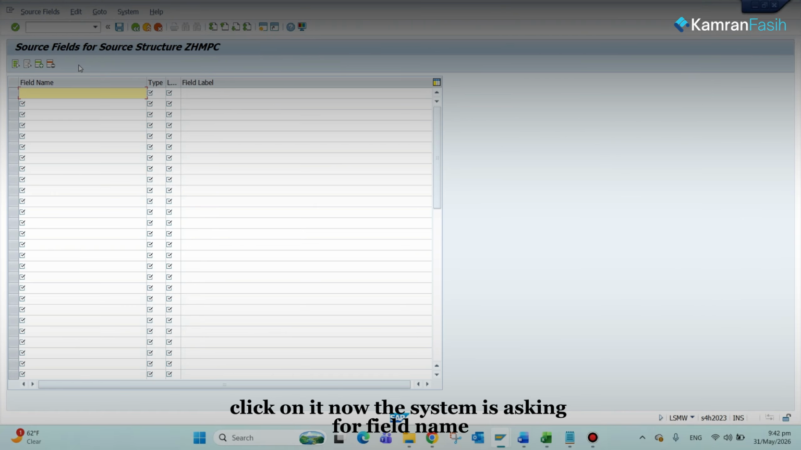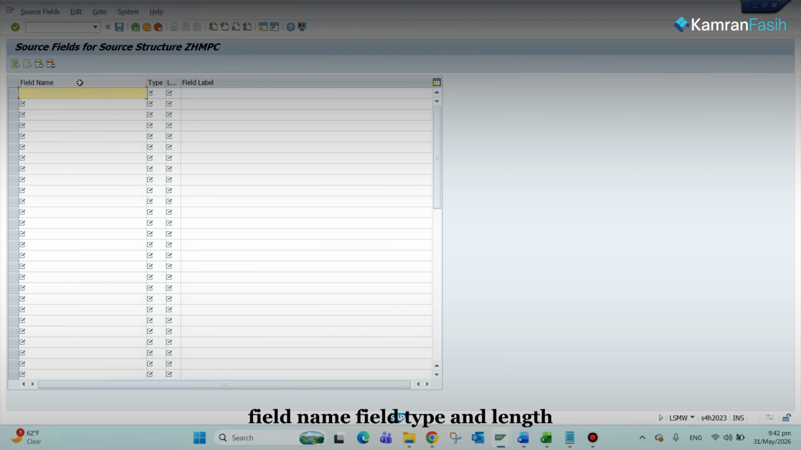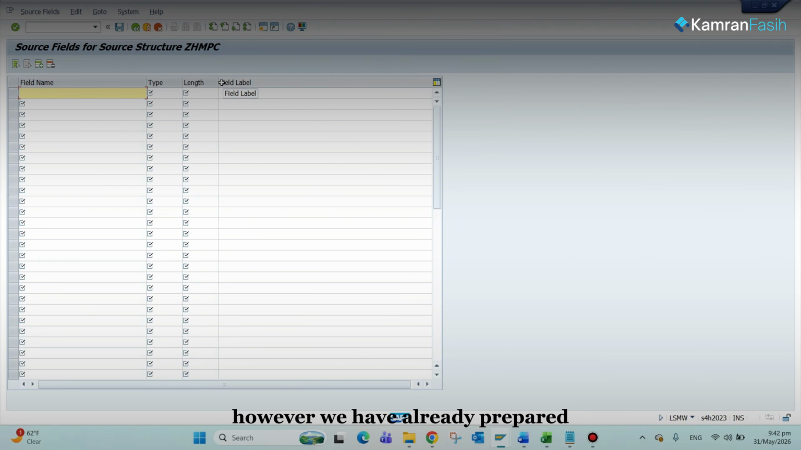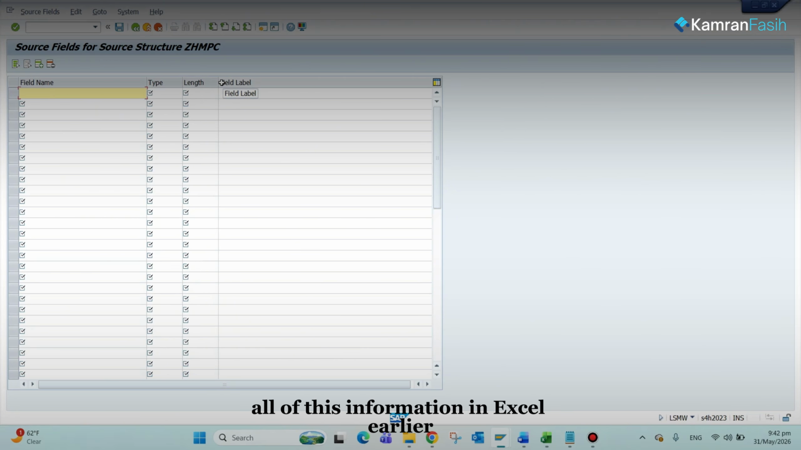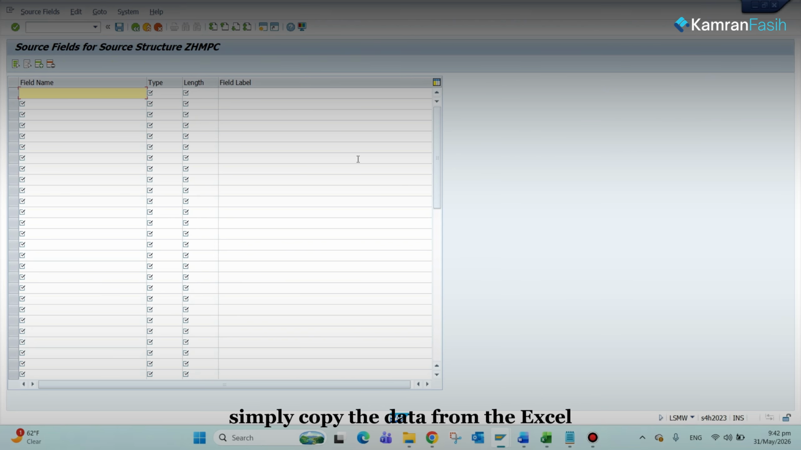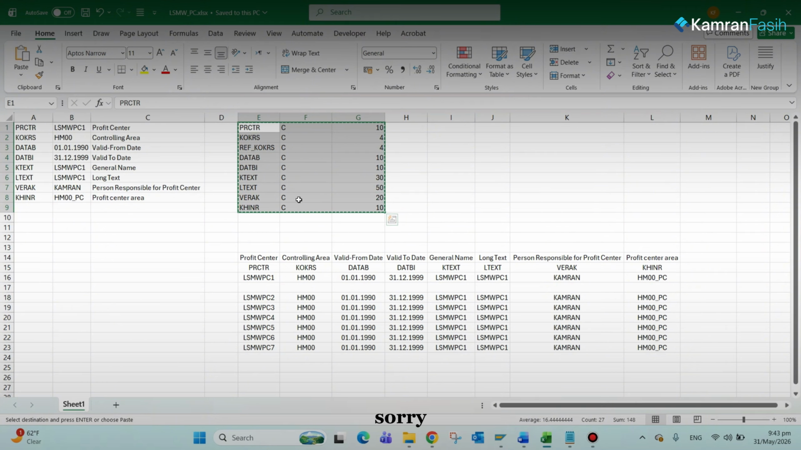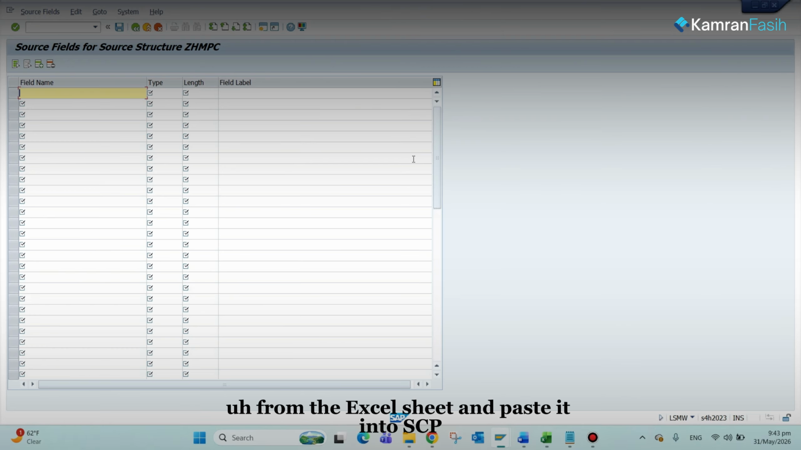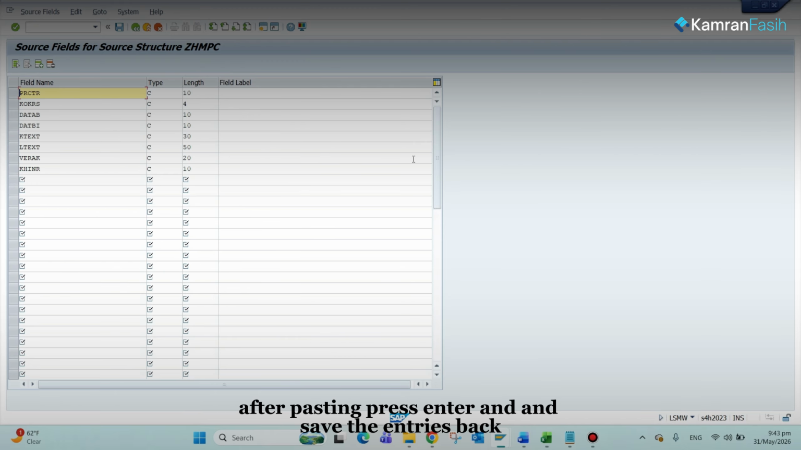Now the system is asking for field name, field type, and length. However, we have already prepared all of this information in Excel earlier, so we do not need to create anything manually here. Simply copy the data from the Excel sheet and paste it into SAP. After pasting, press enter and save the entries and go back.